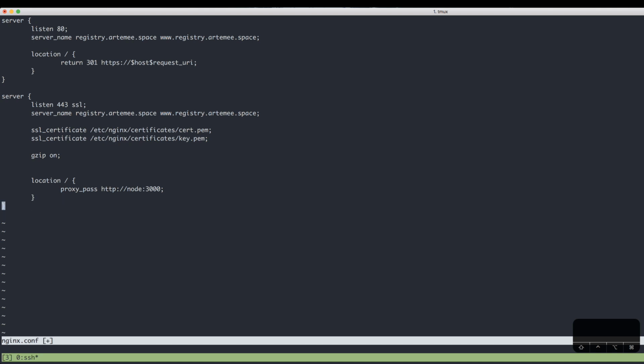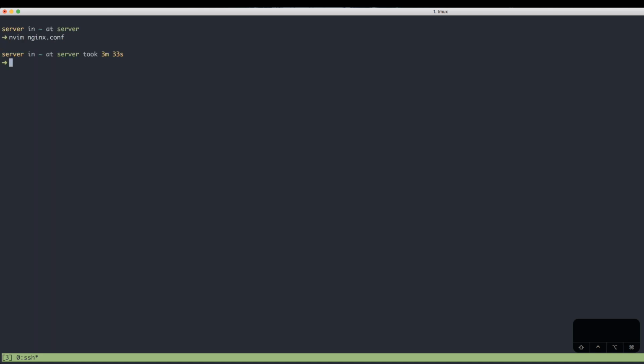So as you can see, I'm proxy passing it to node 3000. That's because we'll be using Docker, and if our containers are in the same network, we can just use the name of the service here. Okay, let's write it. Quit.